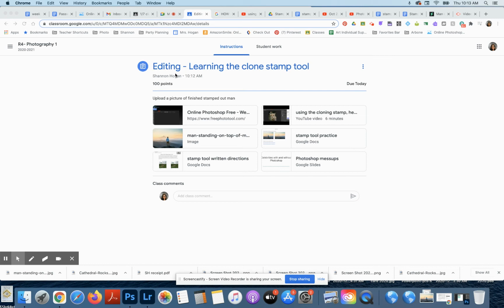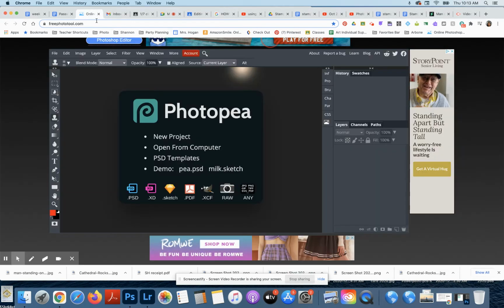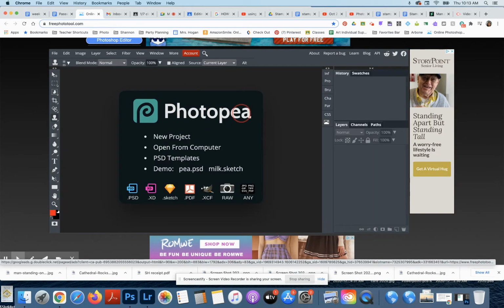Okay, so here's today's assignment. We're going to learn the clone stamp tool. And remember, we're not using Photoshop, but we're using this free program, and the link is right here. It's freephototools.com. So if we click on that, it will bring us to this, and it's Photopea.